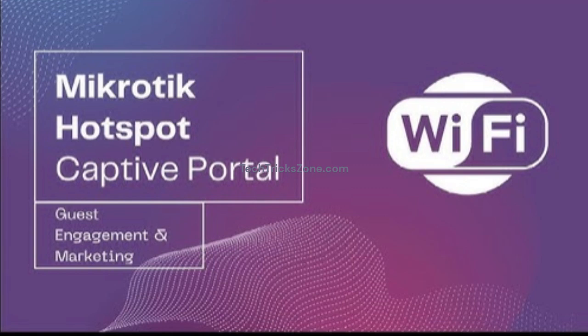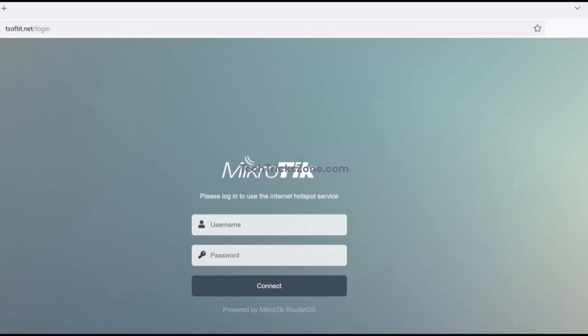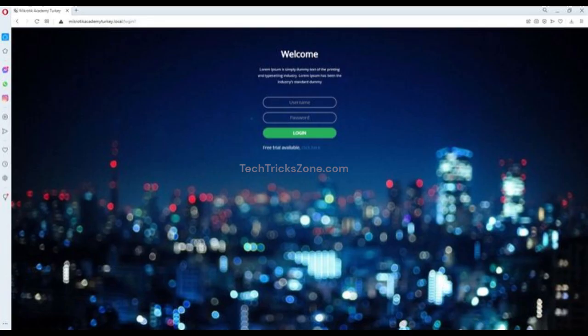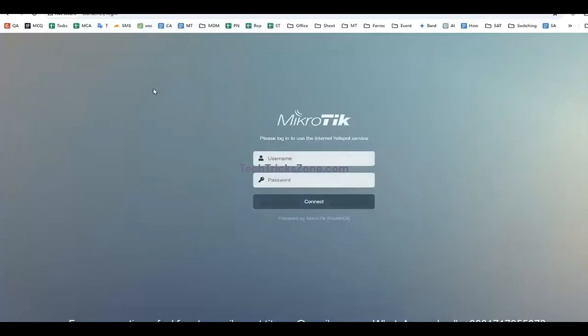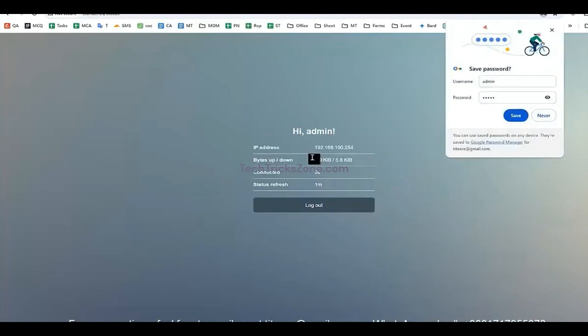Need to provide public Wi-Fi, but require separate login portals for different users? Maybe a cafe, a hotel, and private offices all in one building? In this tutorial, we'll use the power of VLANs on a Mikrotik router to create completely isolated networks, each with its own customized hotspot login page. Let's get started.